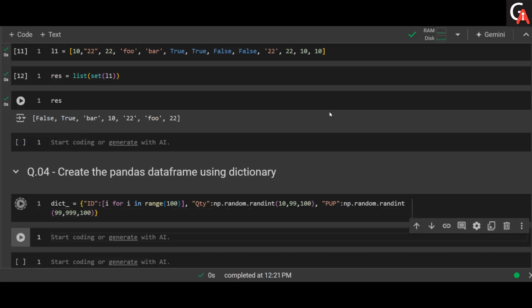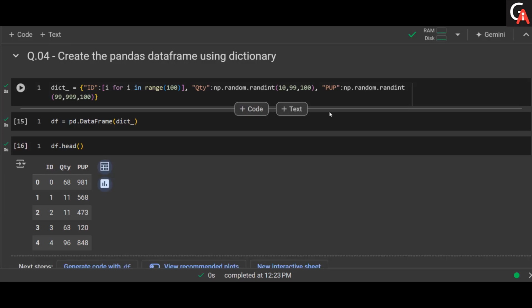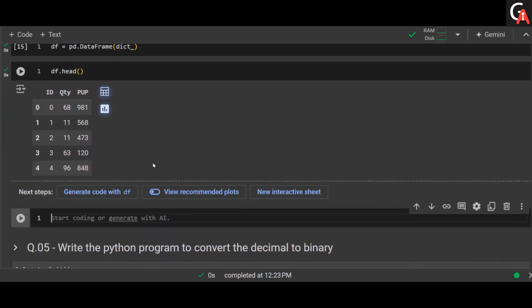Let me execute the code cell. The dictionary is ready. I am employing the pandas data frame method, pd.DataFrame, passing the dictionary I have created. Let's see if it is really created by looking at the top 5 records with the df.head method, and you can see this is how we create the pandas data frame. Clear guys? Okay, let's move forward to the other questions.